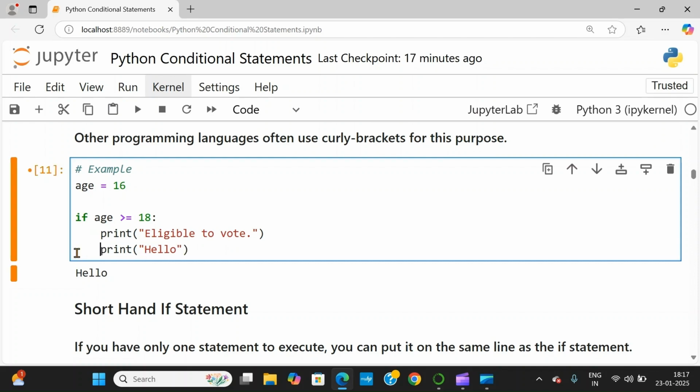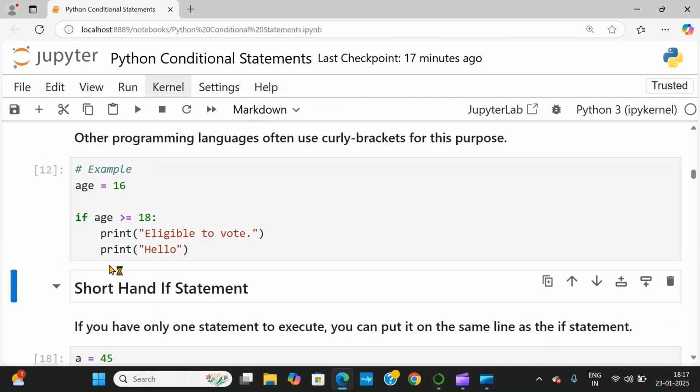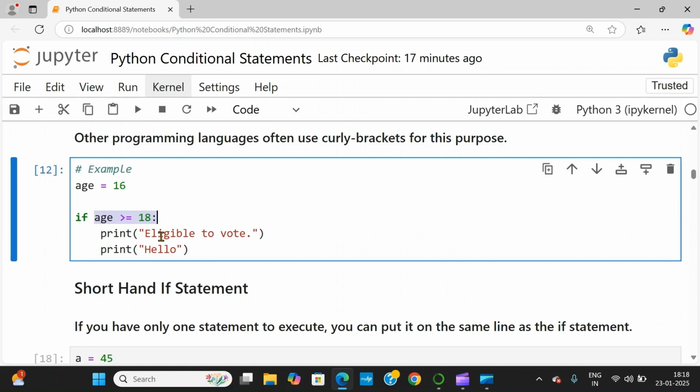If I would have given like this, then no output. Can you see? There is no output for this one. Okay. So whenever you are giving indentation, that is implying that it is for this particular block.